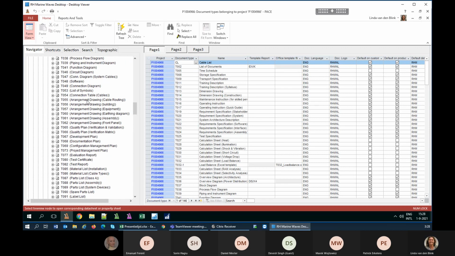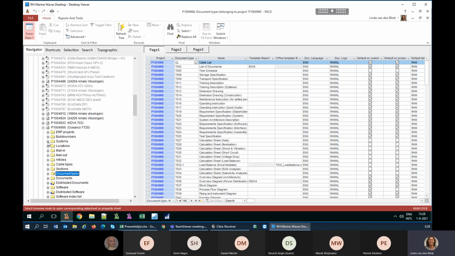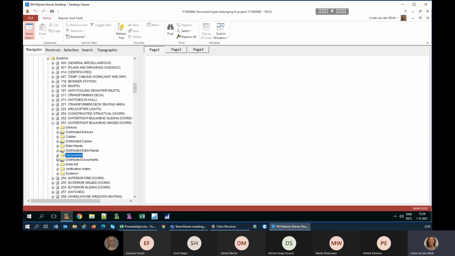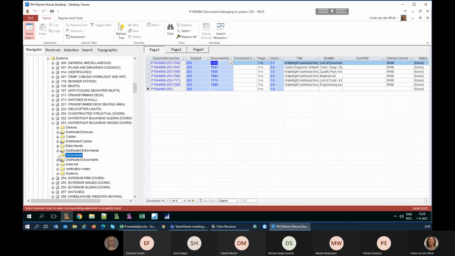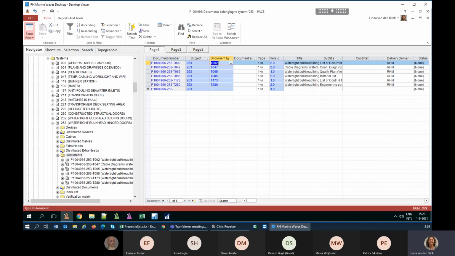And if you have a look at the documents within a system, let's go back to a folder documents here. There are in total 6 documents. A T002, what does that mean? What sort of document is it? Check the list. It's a list of documents. So that's a total list of all documents.